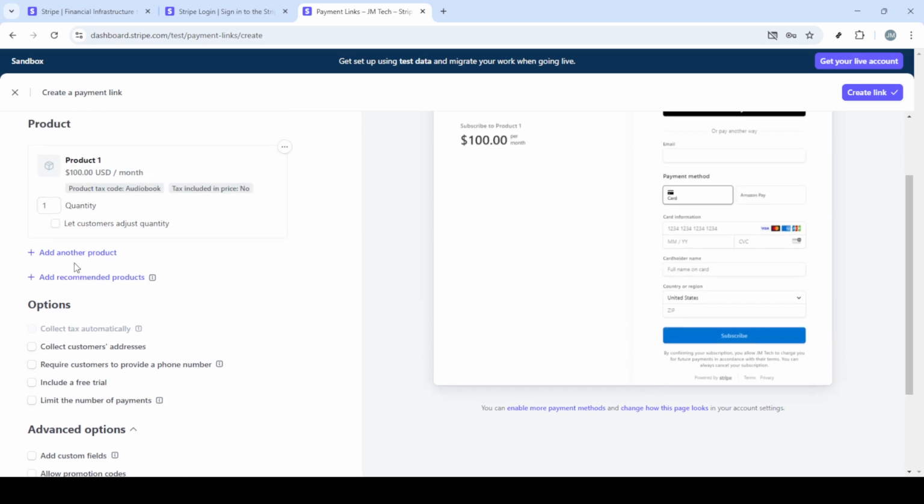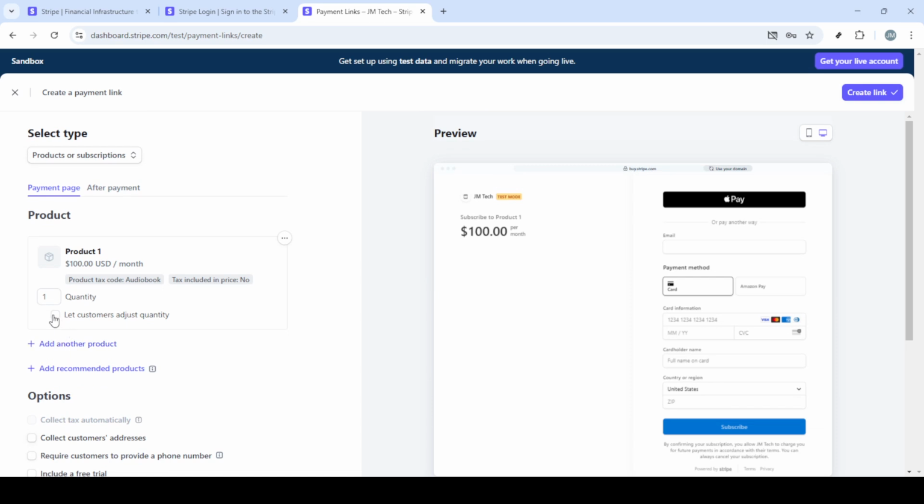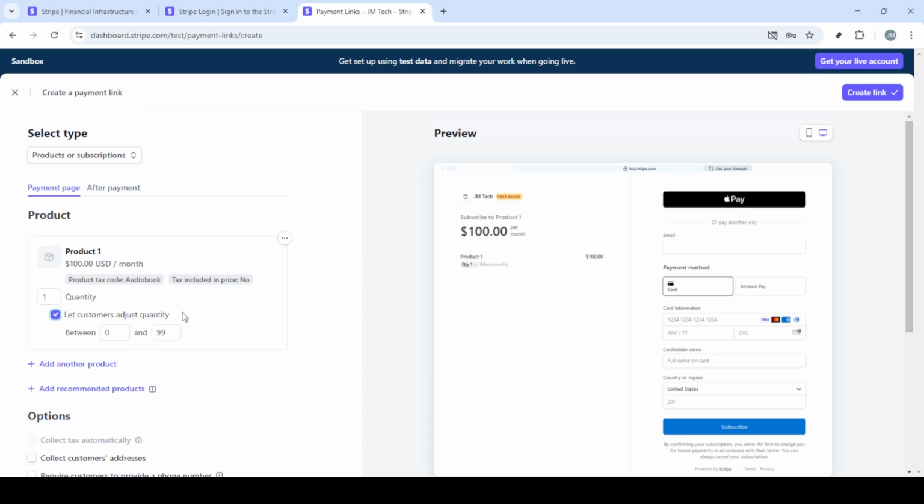Now you'll want to add a product to your payment link. This is the item or service you are selling. Go ahead and enter the details of your product, ensuring everything is accurate to avoid any confusion for your customers.